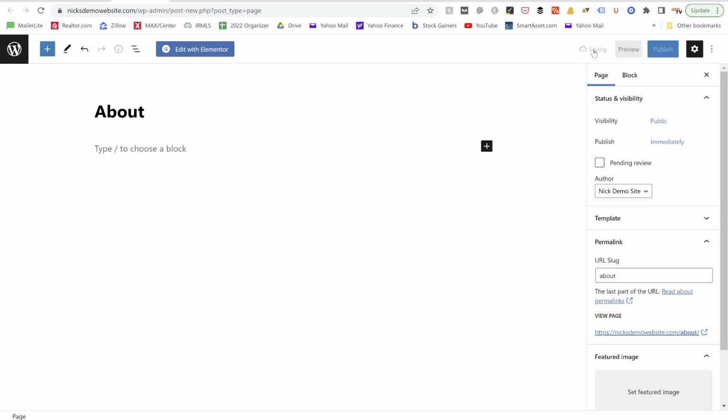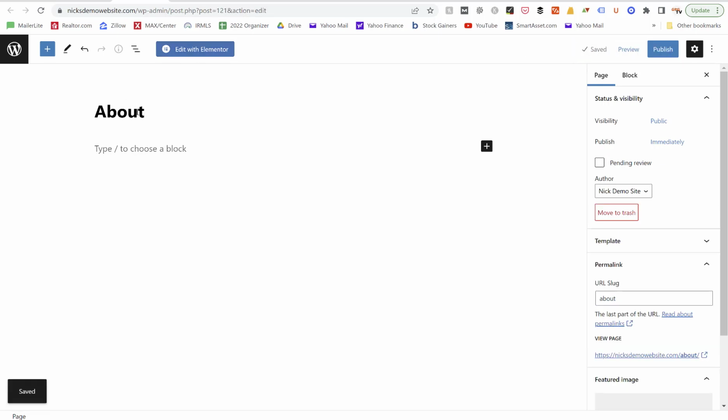We're going to go ahead and click Save Draft so that it updates it. Now our page has a title. It's got a URL, nixdemowebsite.com/about. So this is the website people can visit when they want to go to your About page. So once that's done, we're ready to click on Edit with Elementor. So we're going to click on that.